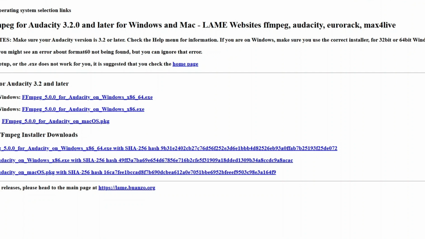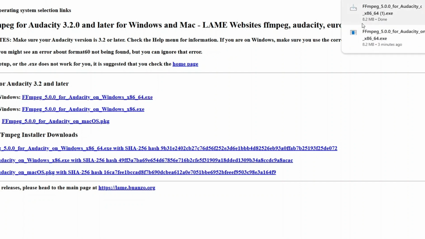In my case, I'm using the 64-bit Windows operating system, so that's why I'm clicking on the first link, that is for FFmpeg 5.0.0. Now we can see the file is downloaded, and the file size is only 8.2 MB.